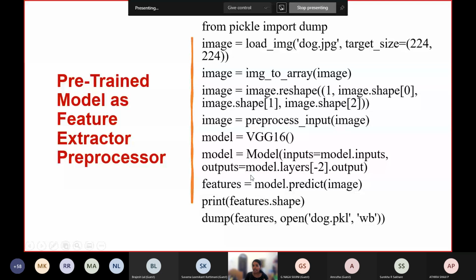When you remove the layer, you will not get any class output because the output layer is removed. So what is the output before the output layer? That means the features, only the features that are detected, will be the output of this code. So here you can see model.predict. Now it will not predict what class it belongs to because we removed the output layer. So what will be the output of model.predict? This will just give you the features of the image. It will just give you the features.